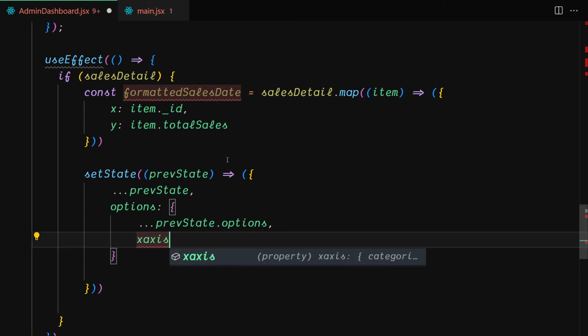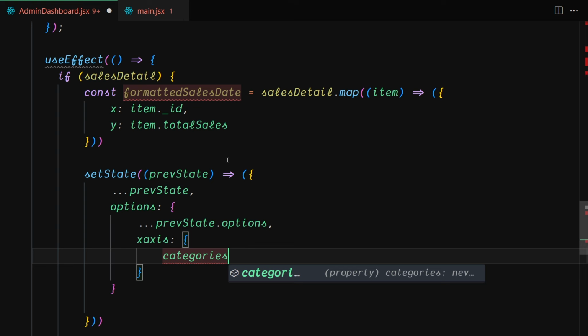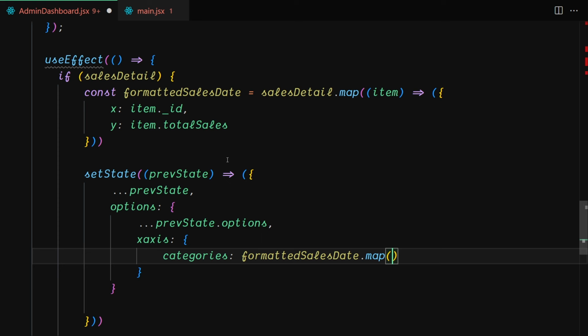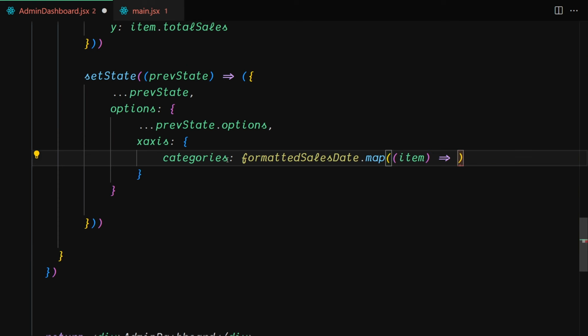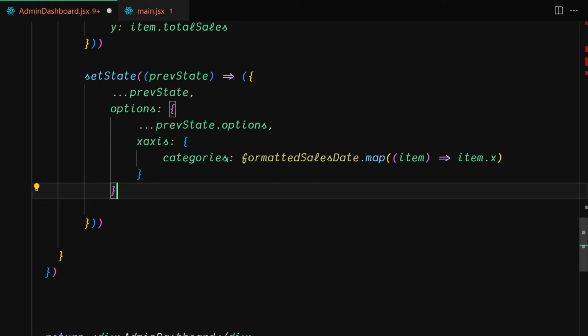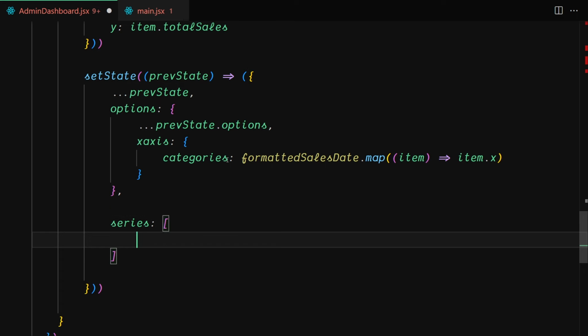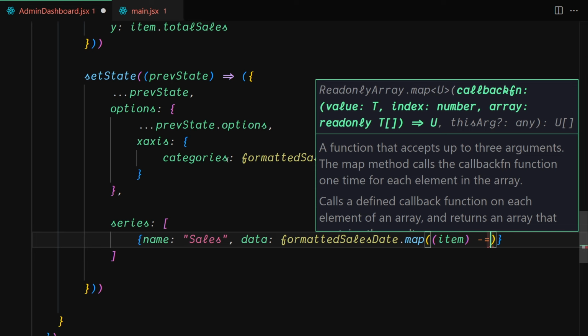So x-axis, and here we just have to specify the categories, and it will be now equals to the formatted data. And now let's just iterate over there and get the item from it, and we are going to be just getting the item dot x right here. There we go. Okay, so now underneath there we are going to be also providing a new series. So series will be equals to the name first of all, and we are going to be providing the name of sales, and also for the data. So data will be that formatted data. And now let's just iterate over there, and we are going to be getting the item, and specifically the item dot y-axis right here.